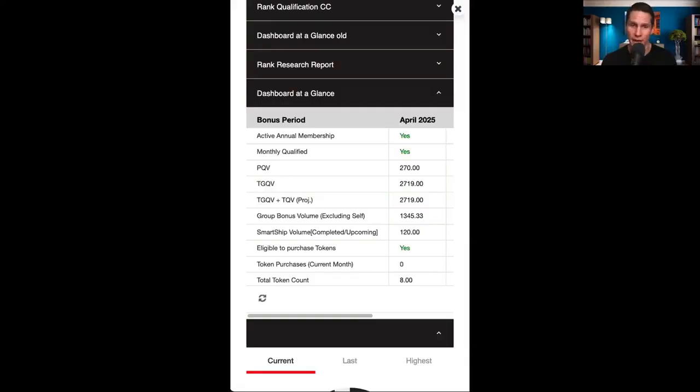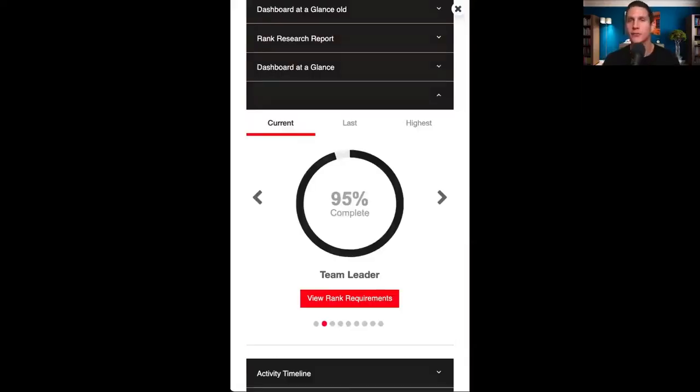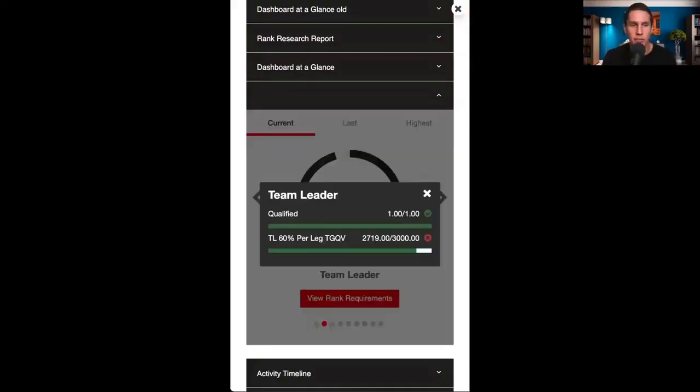And if you keep scrolling down, you have the magic wheel. This wheel gives you a percentage of how close they are to hitting that rank. But where's the 5% from? We don't know. You just click on view rank requirement, that little red button, and it gives you all the details you need. Okay, so this one is missing the points to get to 3,000.